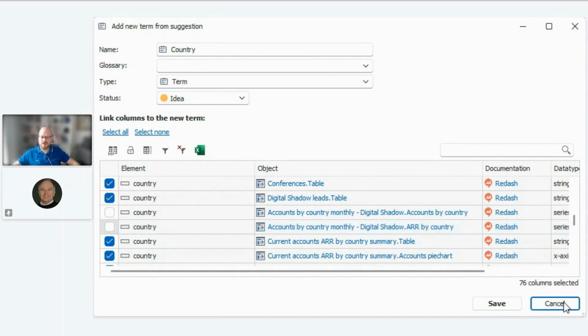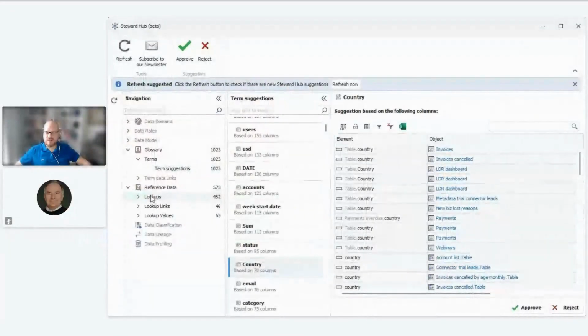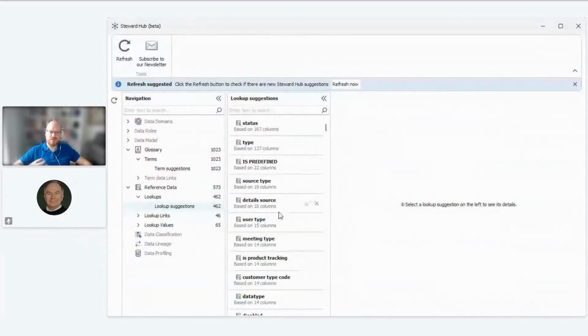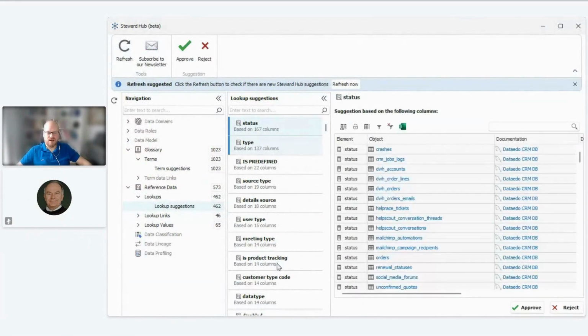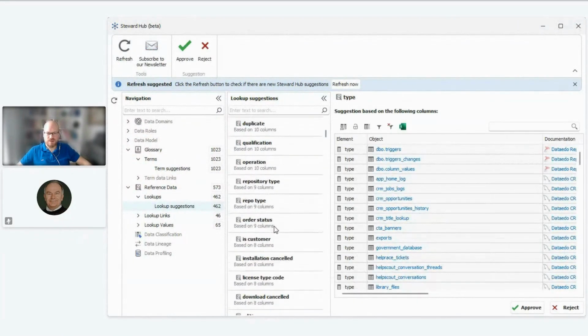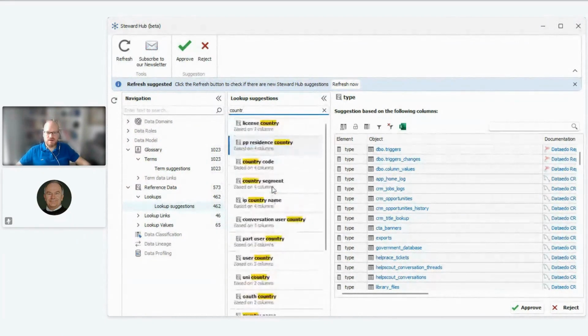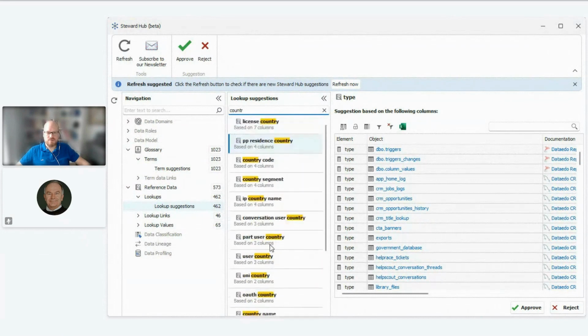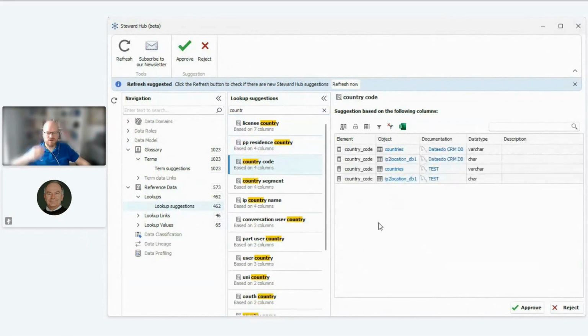Okay, let's see some other functionalities it currently does. Let's see the reference data. Similar concept: when I check lookups, it suggests all the columns that might be lookups, like status, like type. A good candidate would probably be country. There's a couple of instances of country, right? So I can do the same thing: create the lookup with this name and link it to the suggested fields.